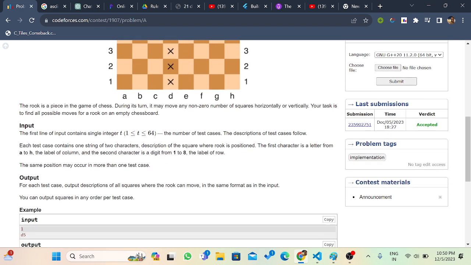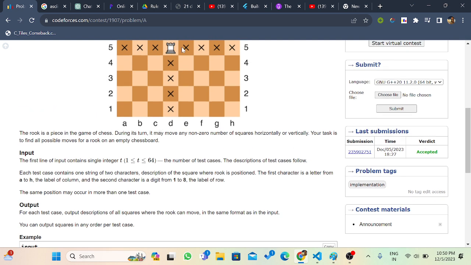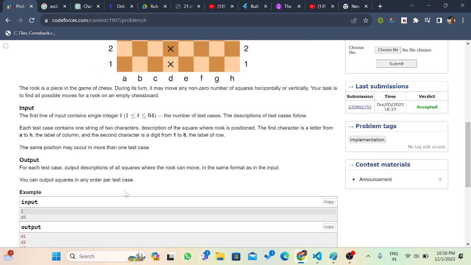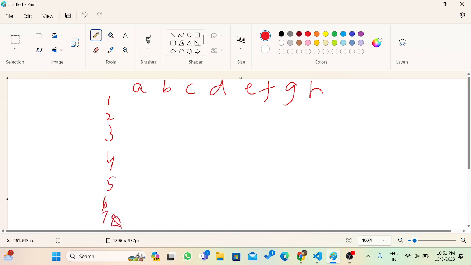So how are we going to do this? Firstly, we will get an input of test cases, the number of test cases t, and the description of the position of the rook. Then we have to output the possible positions. So what logic we are going to use here is, the chessboard will look like A, B, C, D, E, F, G, H and 1, 2, 3, 4, 5, 6, 7, 8. Let's say I have here D4. My rook is here at D4.